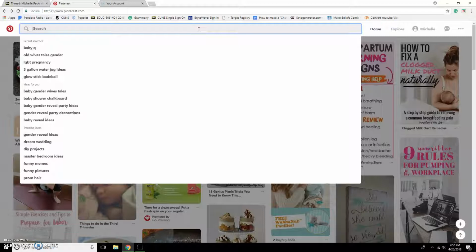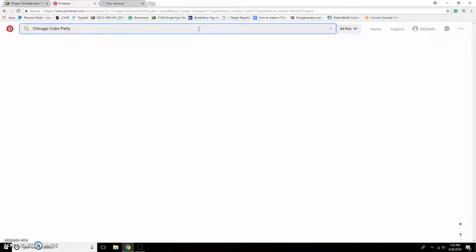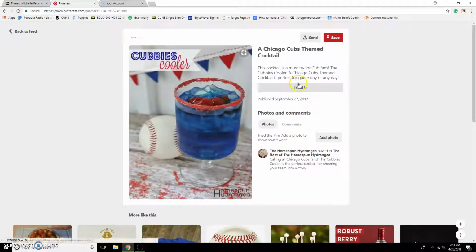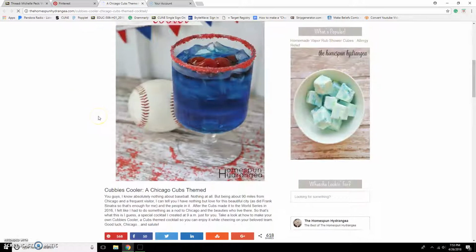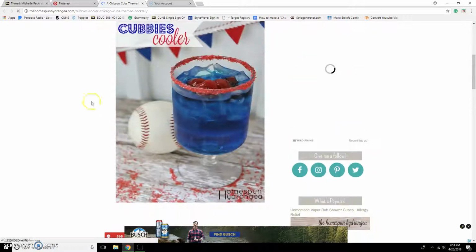So if I said I wanted to do a Chicago Cubs party, here we go. Here's a whole bunch of really cool ideas for doing a baseball party. And again, if I want to see more about it, I click into it and then I can either read it, visit it, or make it. And it'll tell me more about it. So there it is. It's a Cubs cooler, which looks delicious if I just took out all the alcohol.